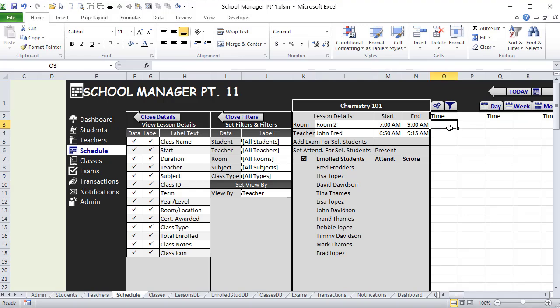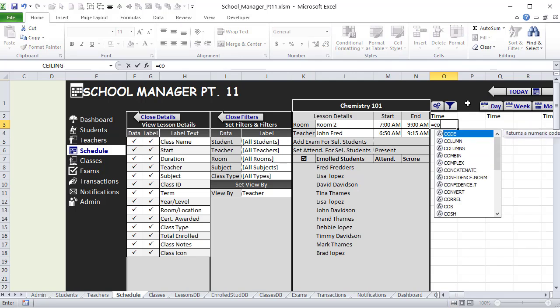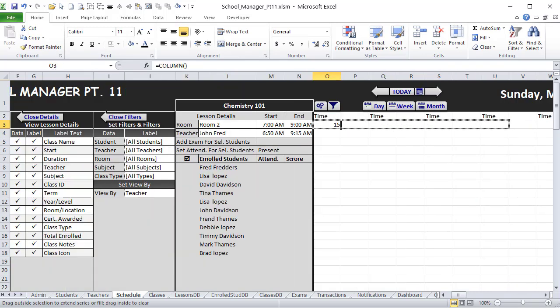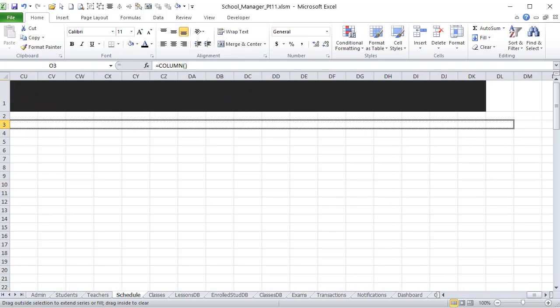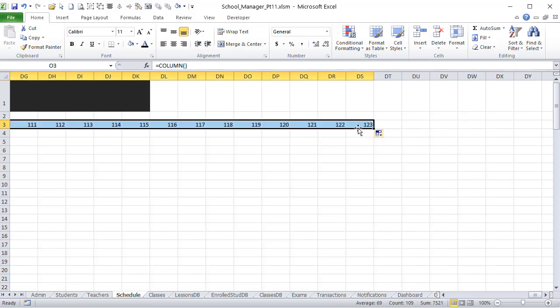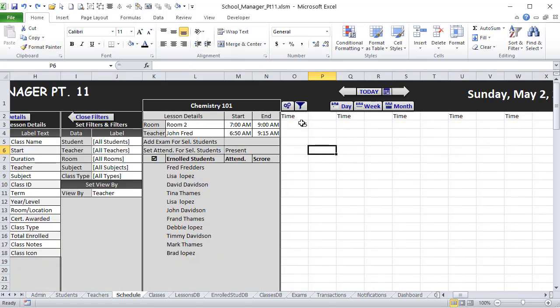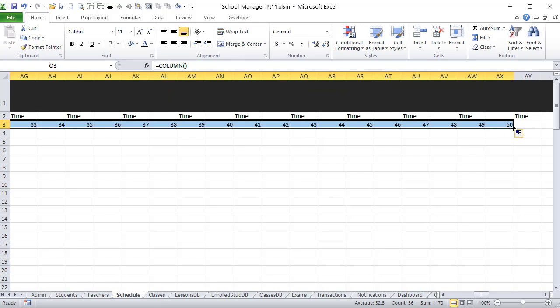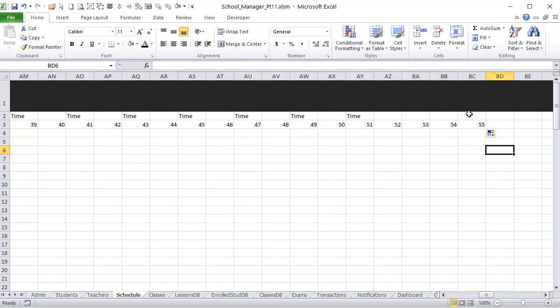So if we're going to add 20 rooms, 20 teachers, or 20 types, then we need to know what column we're starting at. So we're going to say equals column. We're starting at column 15. So if we're starting at column 15, we know we need to go all the way to column 55, sorry, 55, not 123. That's going to get us 40 columns, which is going to be 20 because we have one each.